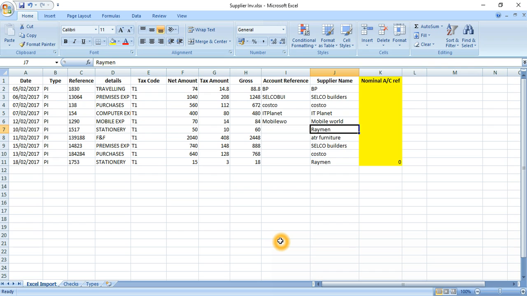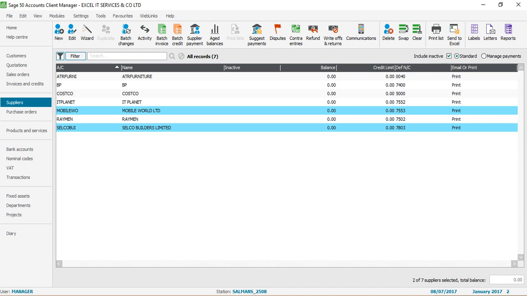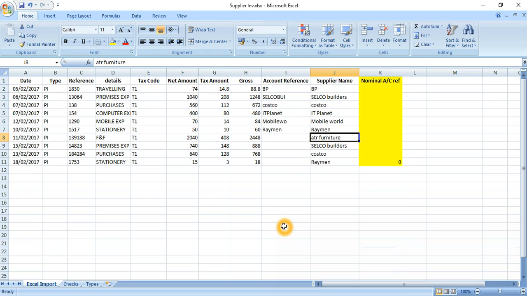Then we have Rayman. Rayman can come here like this. And then we have ATR Furniture. This will be ATR and FURNI. So I will go back to Excel and I can just write ATR Furniture. Then we have Selco, which is here, so I can just copy it down. Then we have Costco, and then we can copy everyone here.